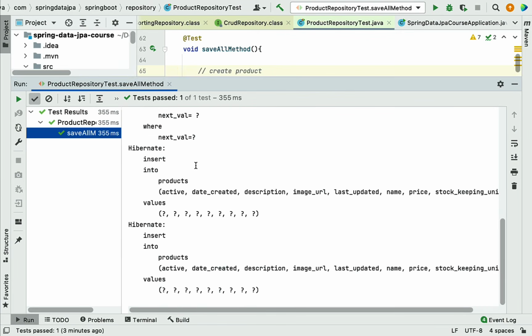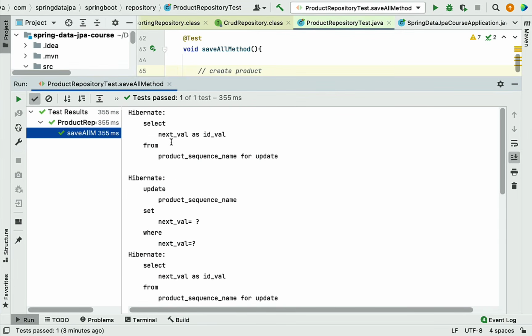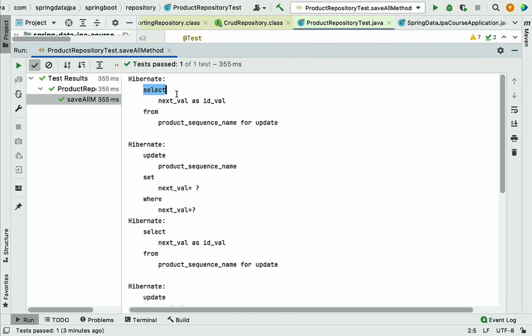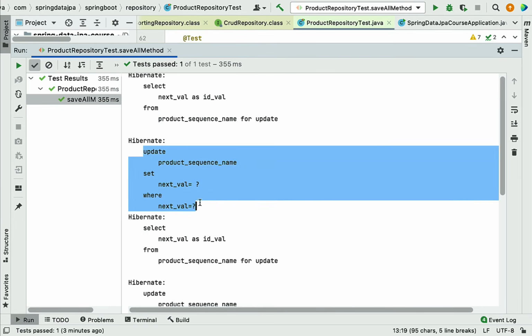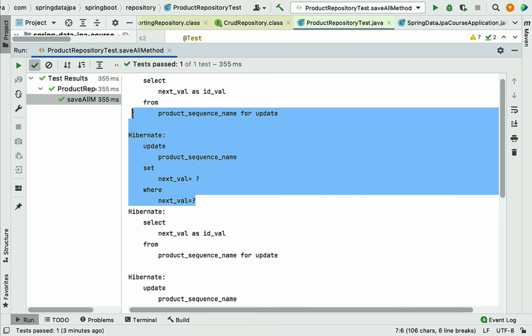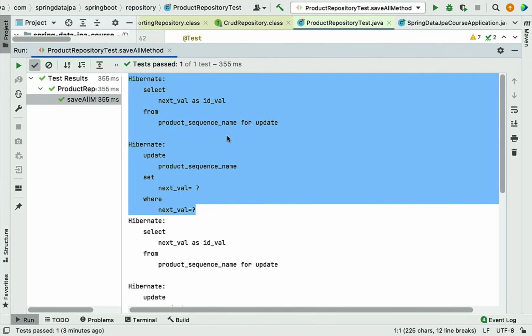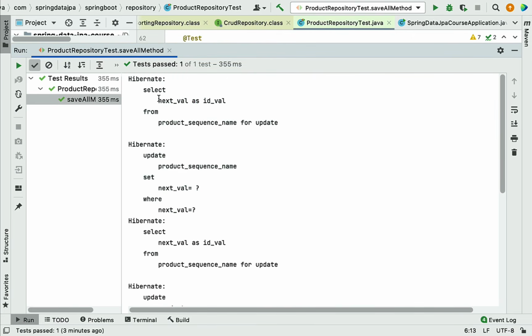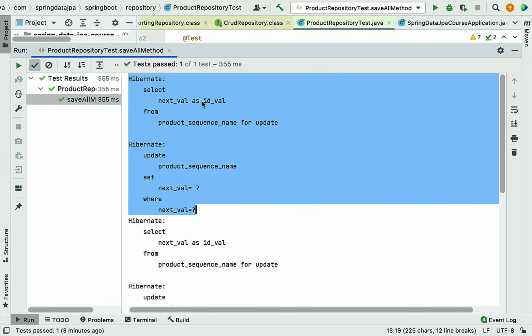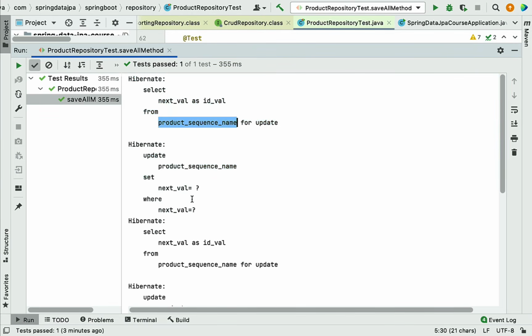Look at here, Hibernate has generated a lot of SQL statements. Let's understand these SQL statements one by one. This SQL statement is to select a value from the sequence table, and this SQL query is to update a value in the sequence table. Basically, whenever we insert a record, Hibernate will create these two SQL statements to maintain a sequence as a primary key in the sequence table.